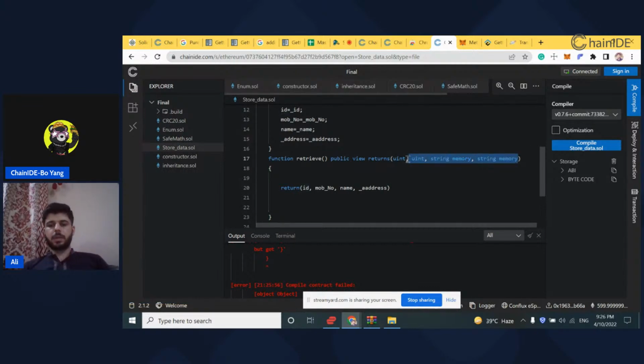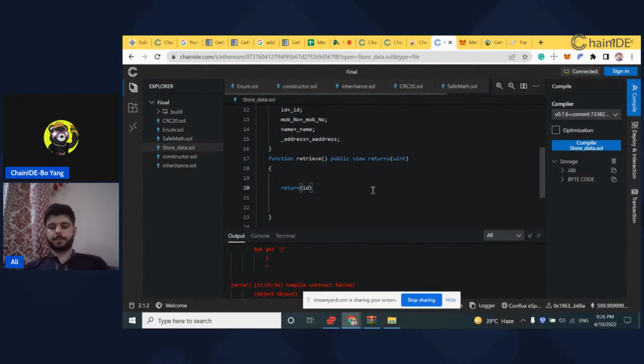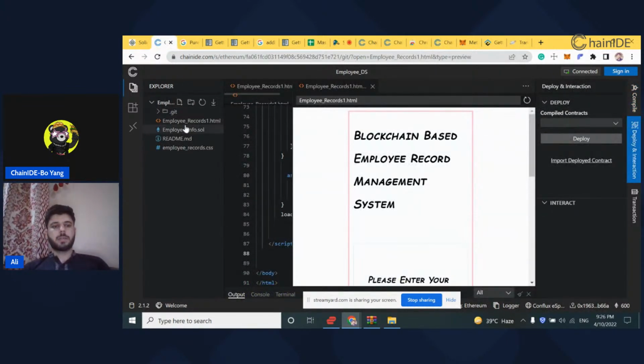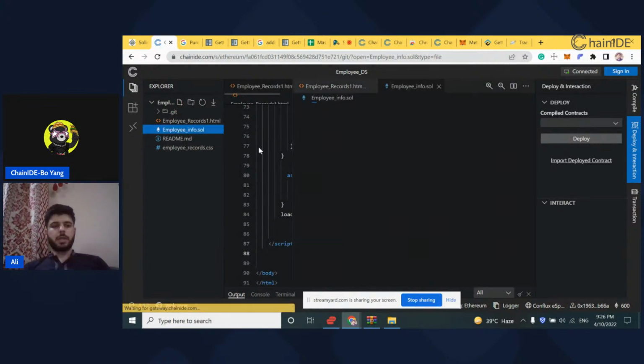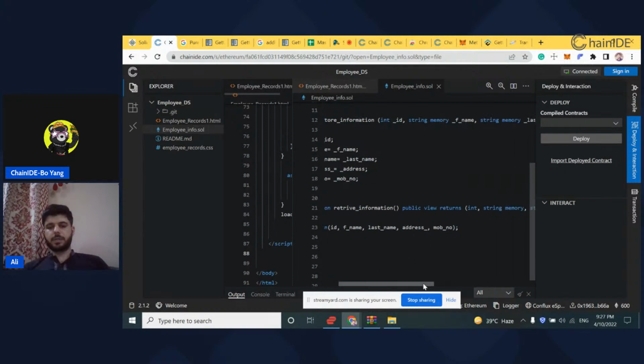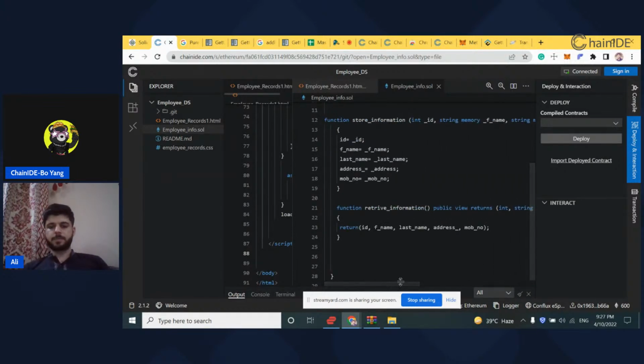Yeah, here because we are returning more than one value, I will try to return just one value: return ID, and compile. So there is a problem here. Let me check here. Here I am returning more than one value, employee info. Yeah, so this is the way: string memory, mobile number, ID, first name.